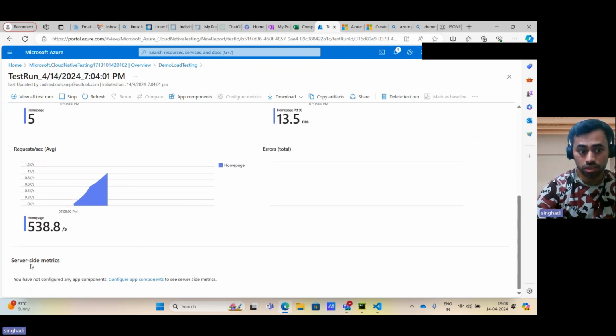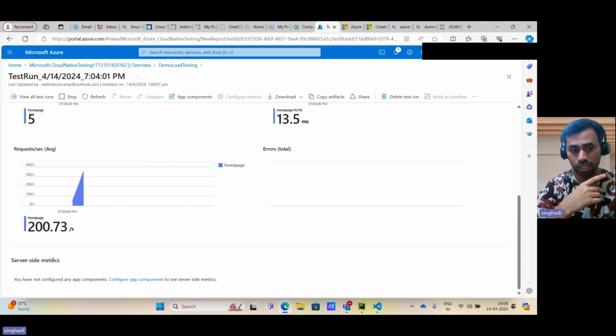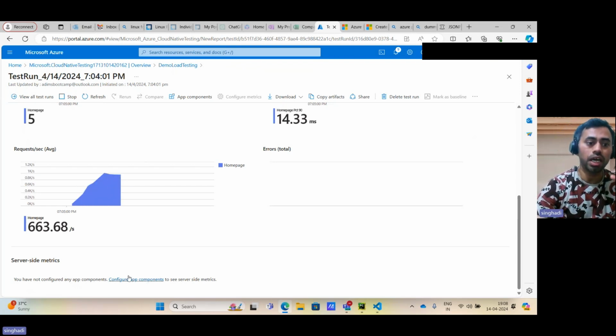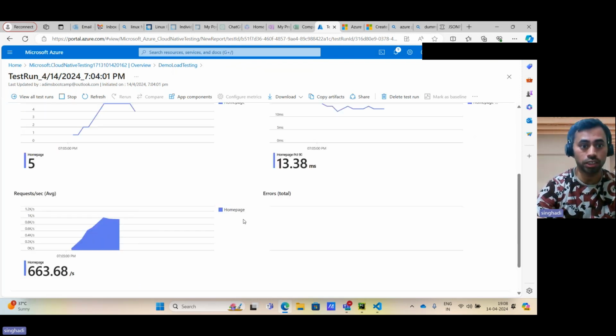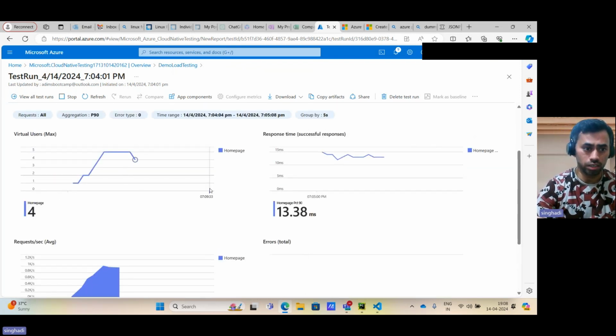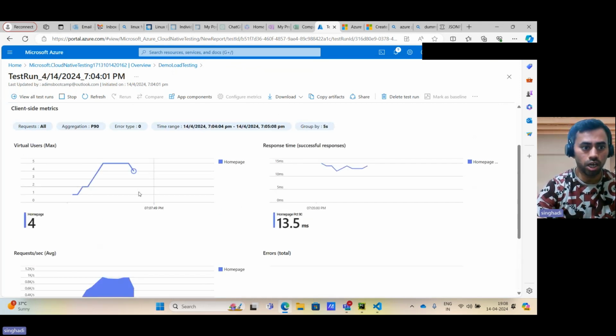And I haven't configured the server side metrics. As I told you, you can configure your server as well. If you have a database, or your cluster, or your application, you can configure an app component, and it will give you the metrics about your service based on this load test execution. So this is how you can execute it and monitor your test result for your API.